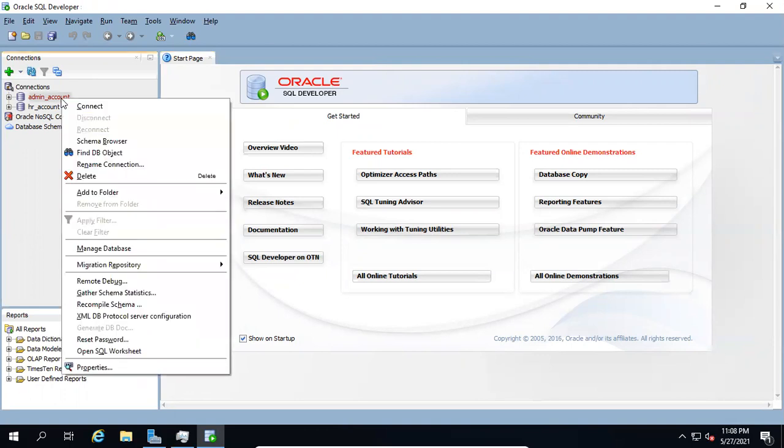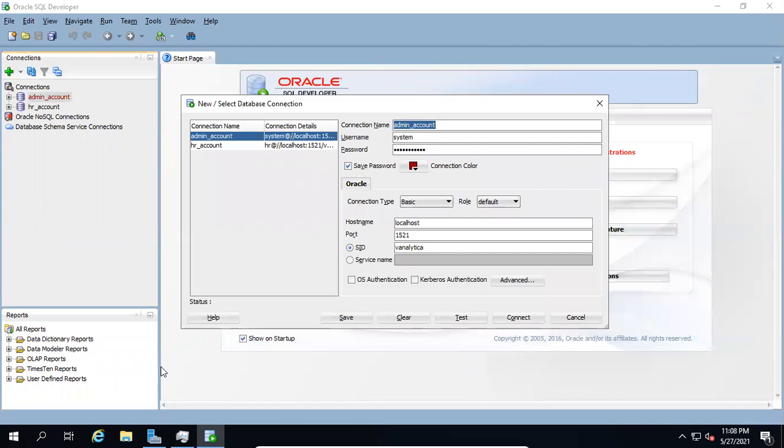But just for your information, out of interest, if we right click and look at the properties, you can see I have the connection name, and under it the username and password. And there's one great thing with SQL Developer: you can assign a color. Normally we do it when we are using the development and production environments from the same client machine, because that helps us segregate production from development.